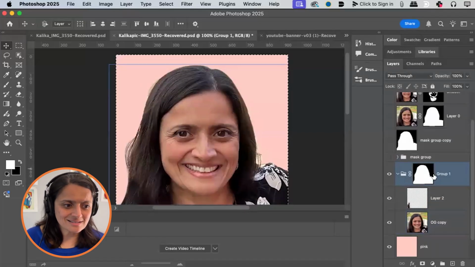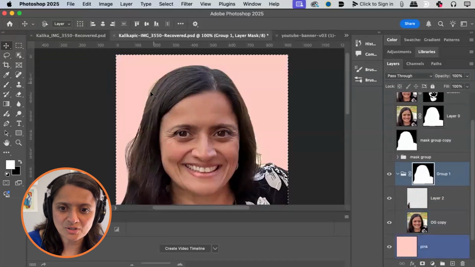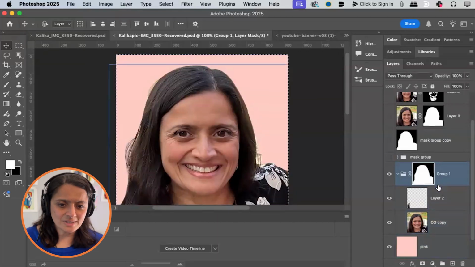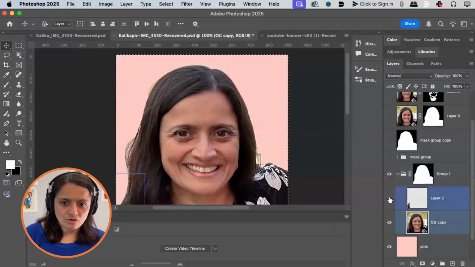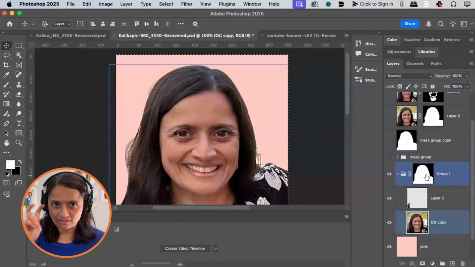And that is kind of looking okay, except look at what's going on here with the hair and what's going on here with the hair. And the reason why it's doing that is because it is pulling information from this original layer here. See that? That's where that hair is coming from. So how do we fix it? It's not too hard. Here's what I do.